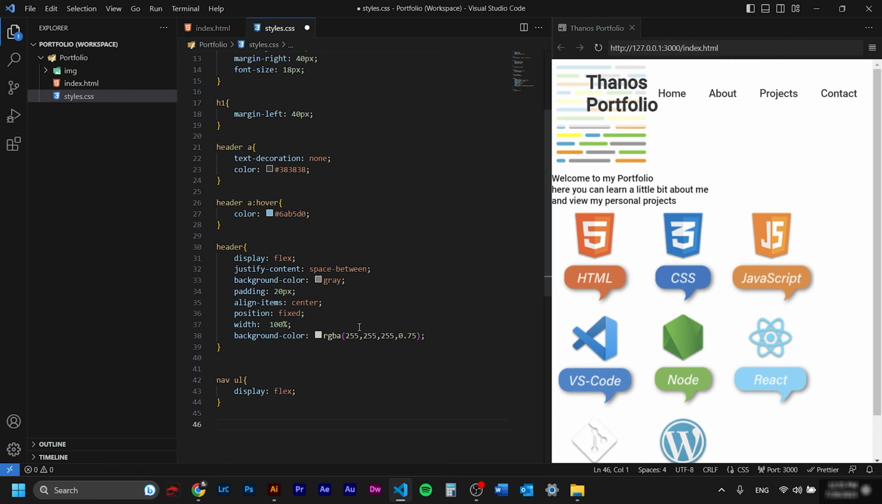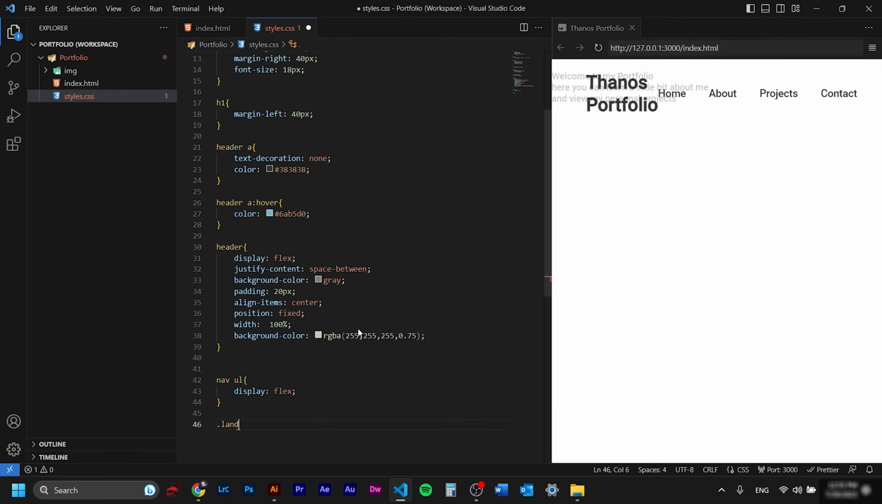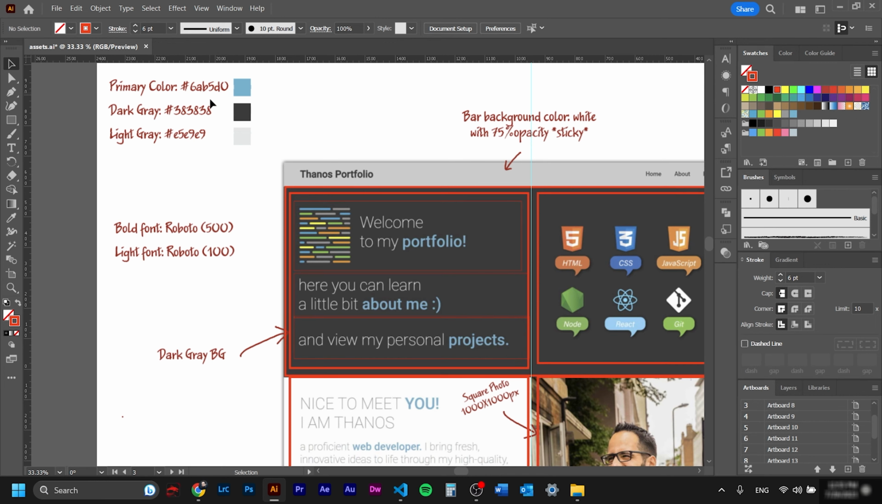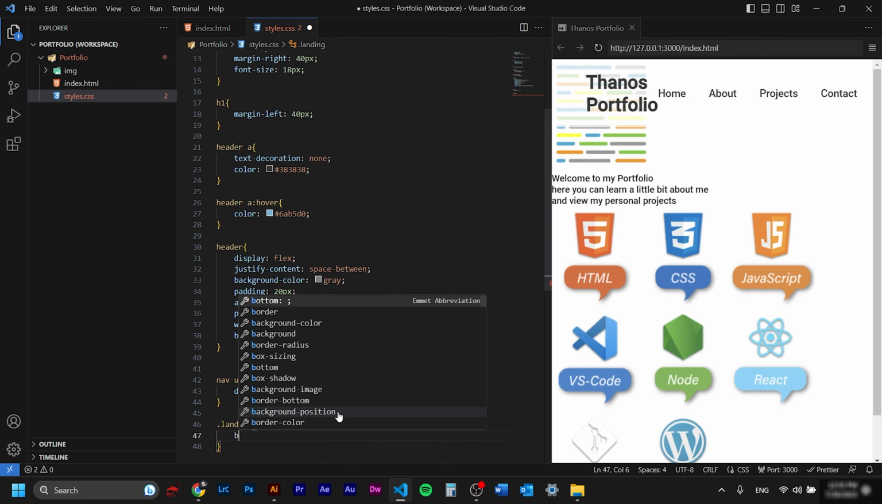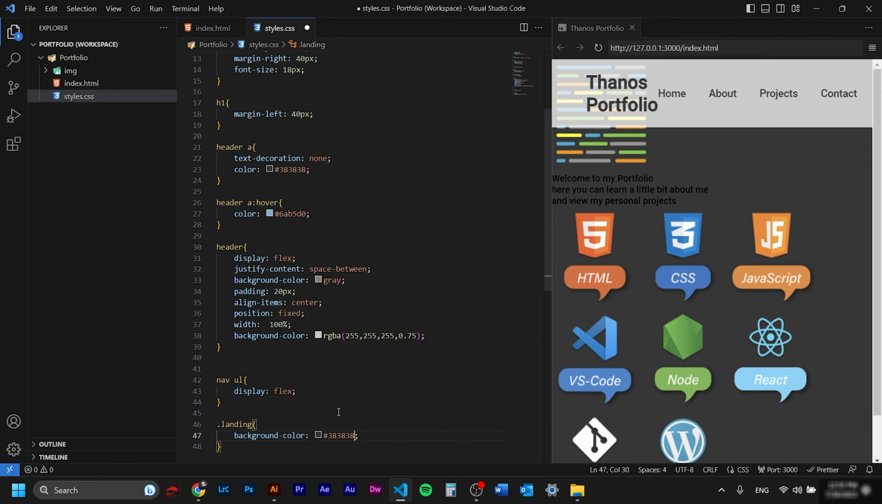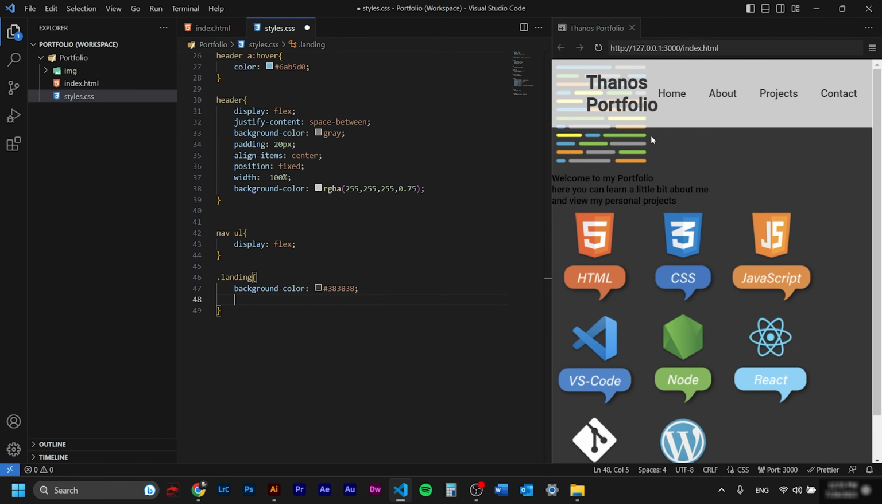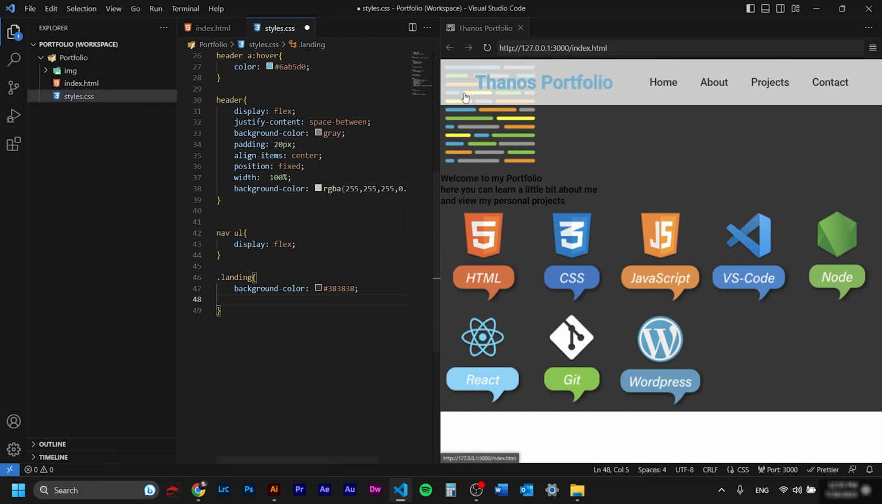I will target the div with a class landing. So I go dot landing. This is the dark gray background, which is the 383838. So let's give it that background color 383838. Very nice. Now I want to mess around with padding because everything is touching the edges, and our navigation bar is sticky so it gets on top of our content.